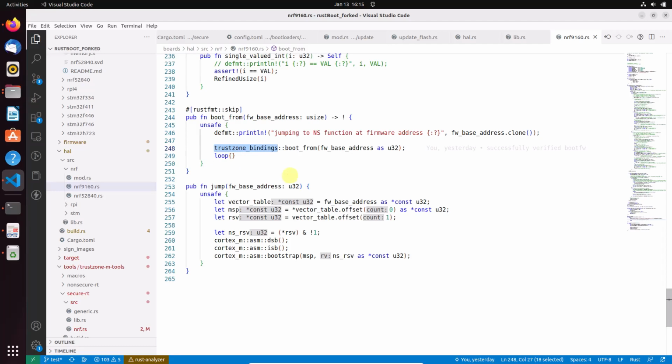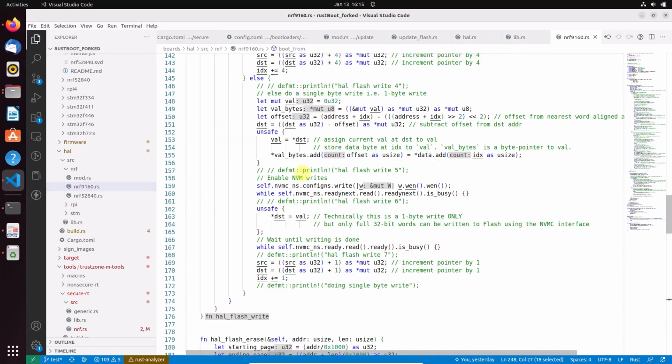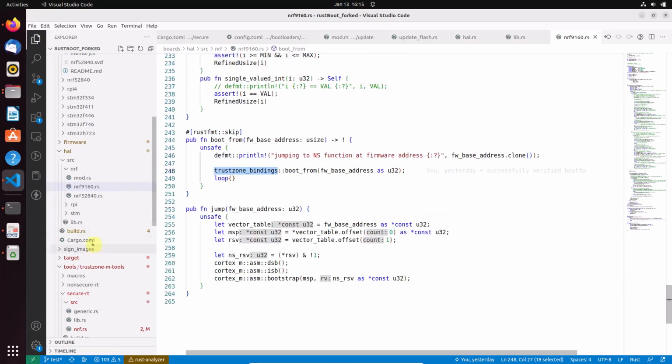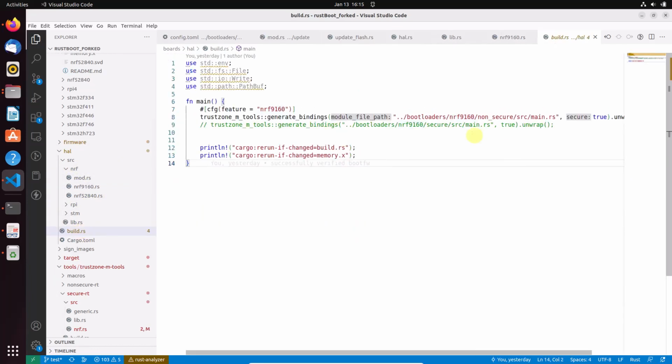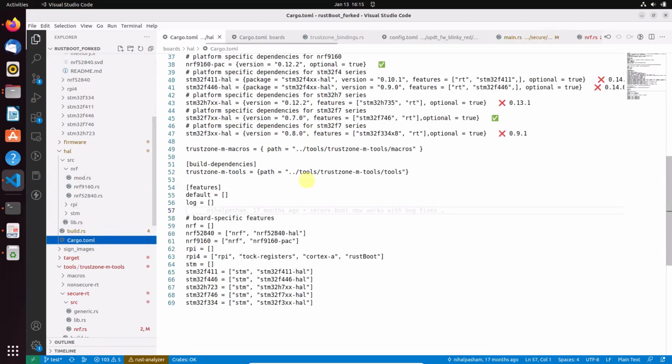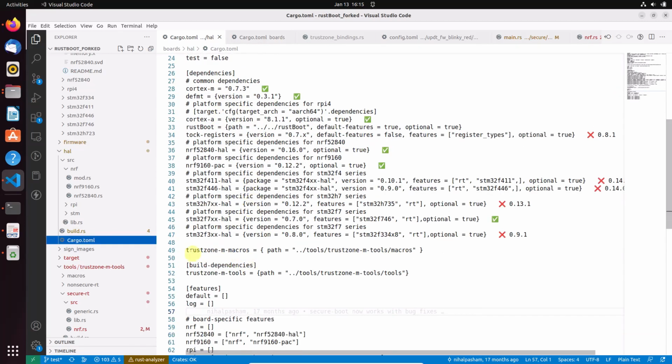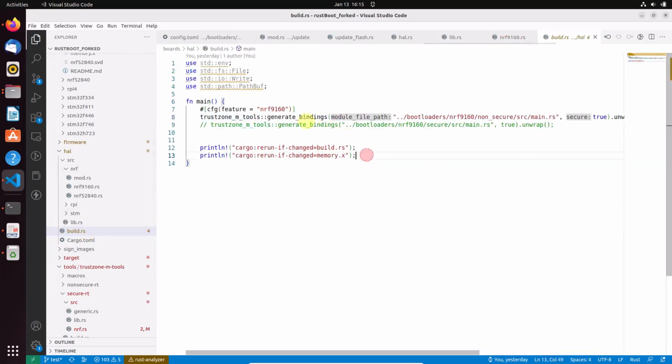As you can see, there are TrustZone bindings present here. These TrustZone bindings we have generated with the non-secure code. This is the build script. This trustzone-m-tools crate which we have pulled in our Cargo.toml file, using those tools we are generating the bindings. These bindings we are generating with the non-secure main.rs because we have to call the function from this file.